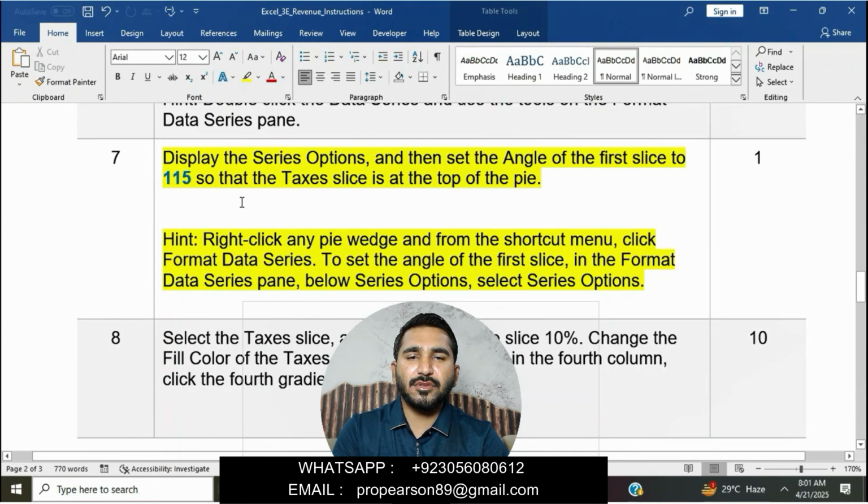Display the series options and then set the angle of the first slice to 115 degrees so that the Texas slice is at the top of the pie. Simply we will display the series options first and then set the angle of the first slice to 115 so that the Texas slice is at the top of the pie.